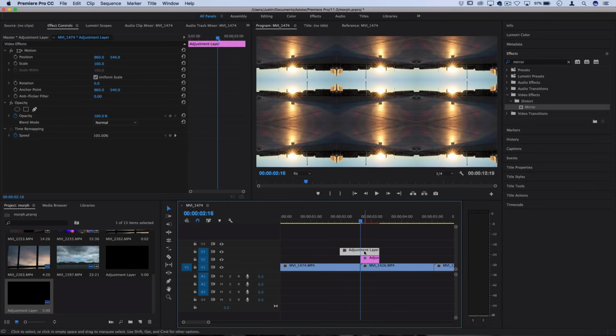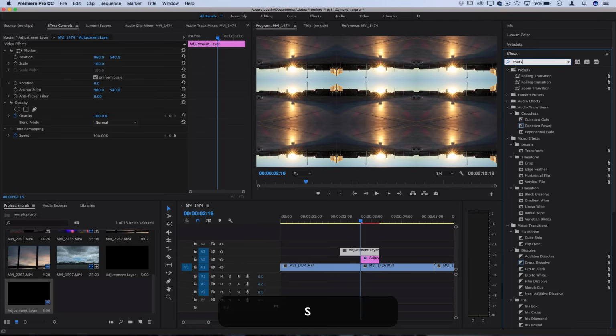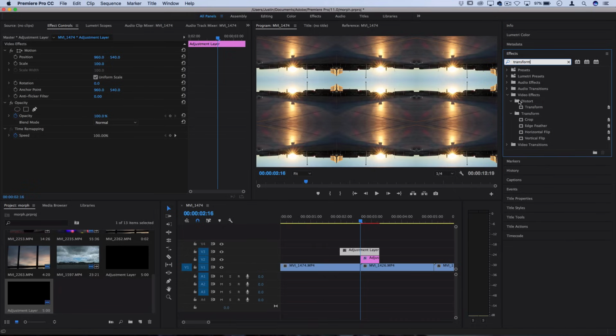So now we're going to work on the top adjustment layer, and we're going to head over to the effects panel and find one called transform. It should be under the distort folder. Let's click and drag that onto the top adjustment layer. This is how we're going to get that smooth motion blur and zoom at the same time.